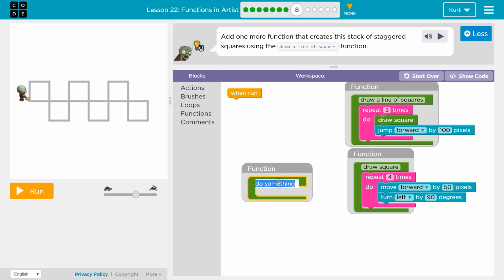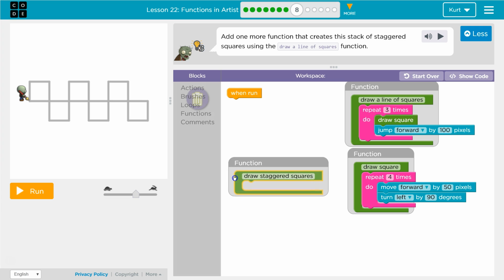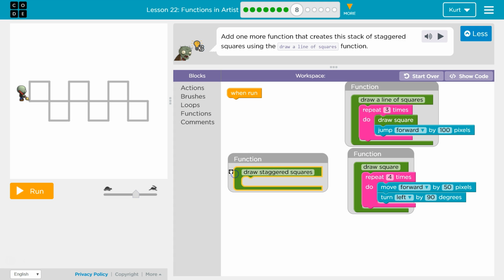So let's do draw stack squares, or maybe just stagger. Draw staggered squares. And so what should this function do? All right, so right now our function draws a line of squares. It repeats 3 times draw square.